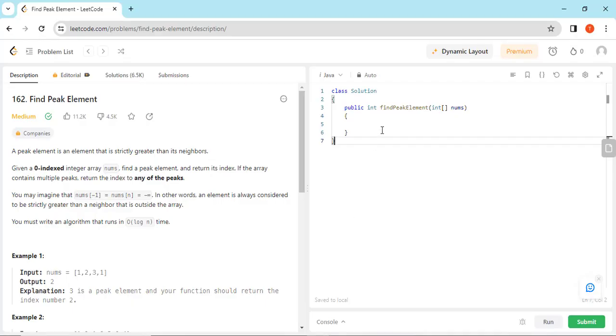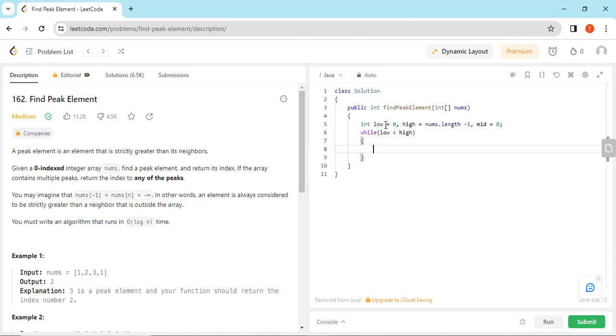Now let's try to implement it as a program. So here I have to take a variable low equal to 0, high equal to nums dot length minus 1, and I have to initialize mid value as while low less than high. Check the condition. If the condition is true, I will go inside the while loop. I will find the mid value first. So mid equal to low plus high divided by 2.